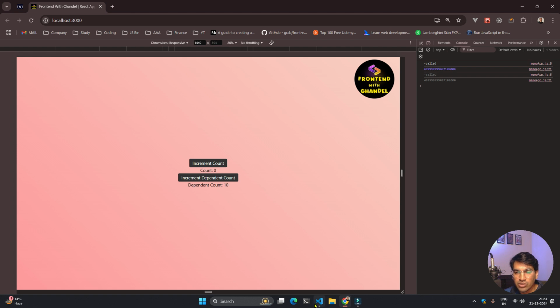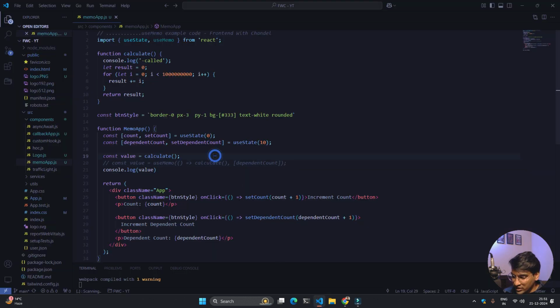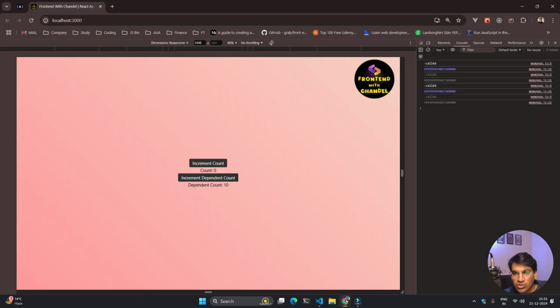Now we will use the optimized way by using useMemo. Now it only triggers when the dependent count changes. Initially it's 10. Let's check and refresh. Initially it gets called and the value is calculated. Now let's increment count. It is not dependent on this, so we are getting only the cached value, not the function. It is not getting called again. So we are getting the cached value here.